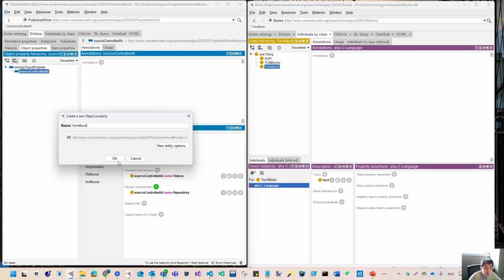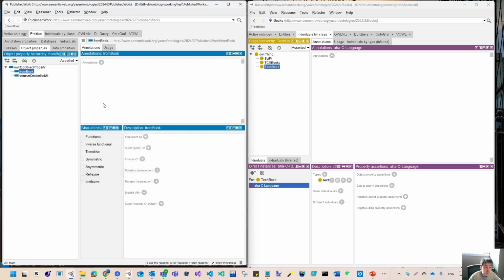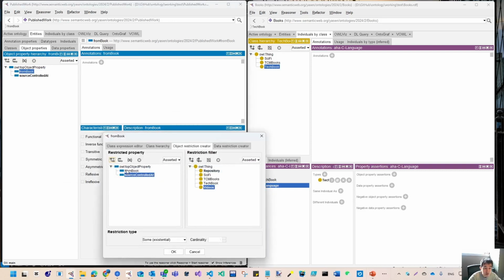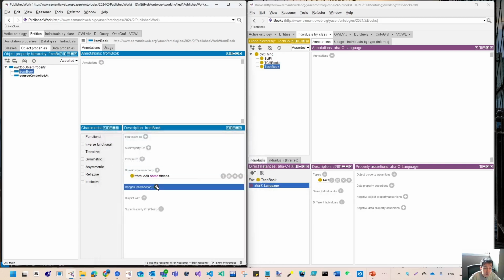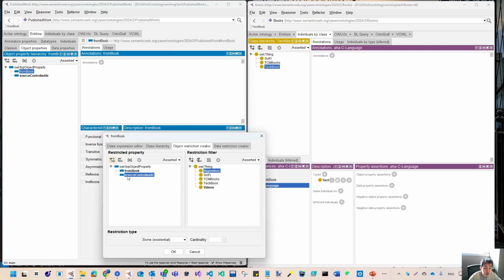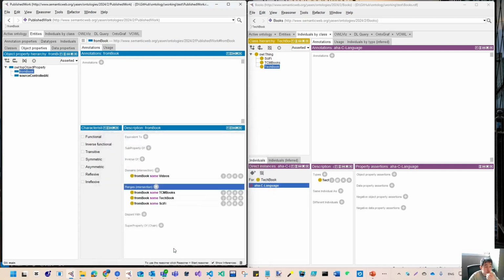So let's make the domain. The domain is, you can see here, source controlled, and we all know it is from book. And the domain should be my videos. That's fine. And I see the range. The range is from book and comes from this. I think it's no matter. Maybe I have more later on, but I can select all of them.